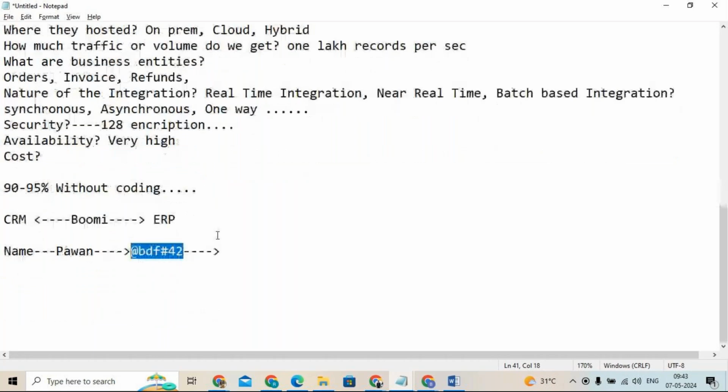Encryption means that we encrypt the data. If the data is there, it is understandable, but it is in an encrypted format. But 128 is a format, the name of that encryption. 128 is a format, like we have different formats of encryption.